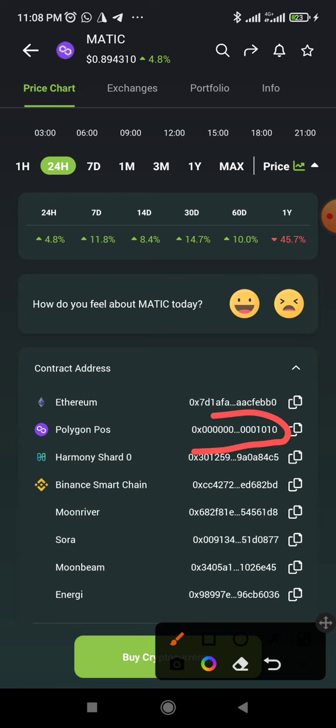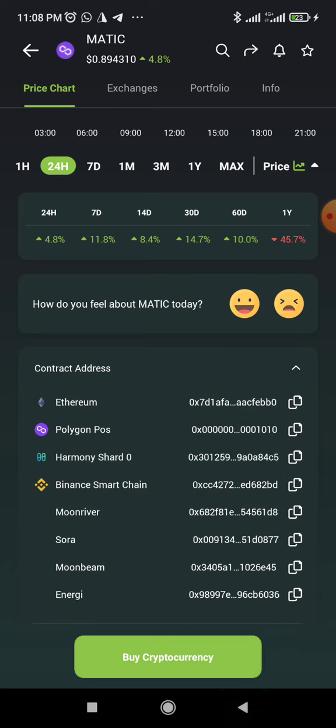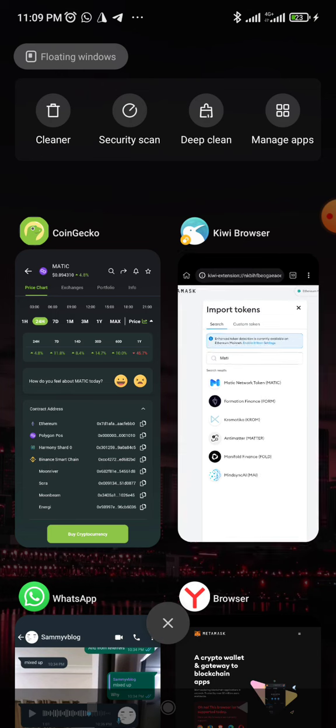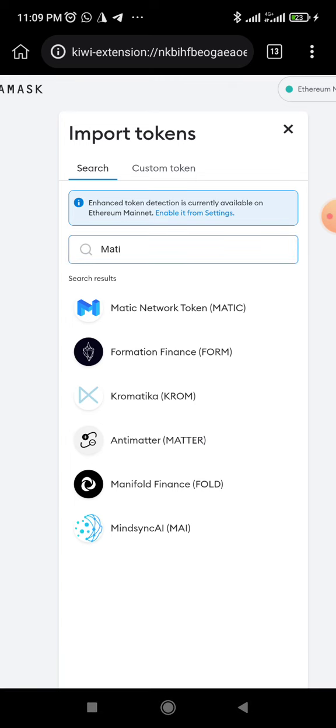If it's on Binance Smart Chain network, I'll copy the one on Binance Smart Chain network, which is this one. All right, if it's on Ethereum network, I'll copy the one which is this. I don't want to make it too bulky for you or pile a lot of things on your head, but now I've copied the contract address.